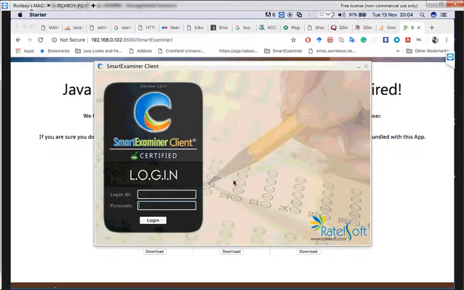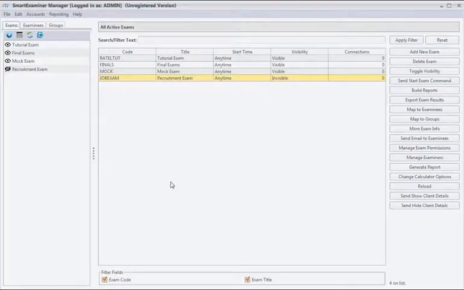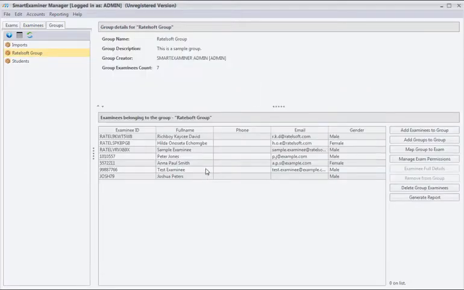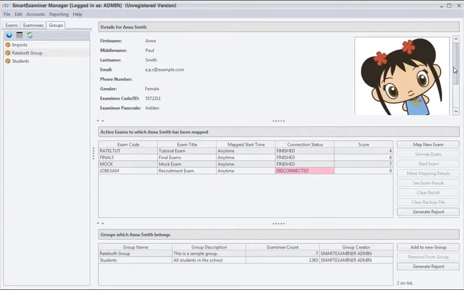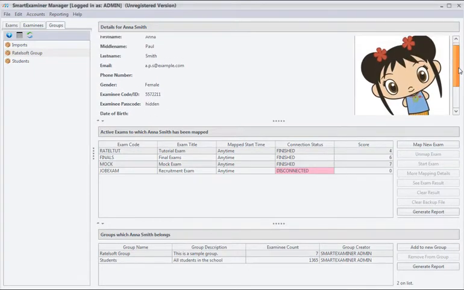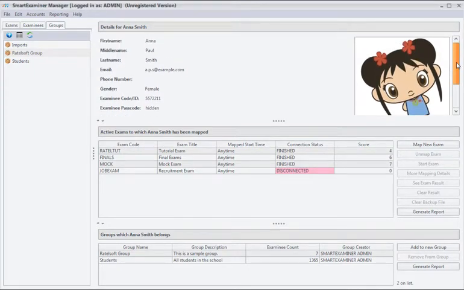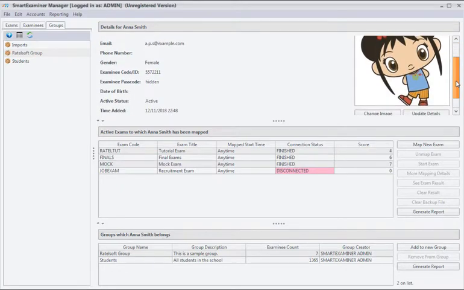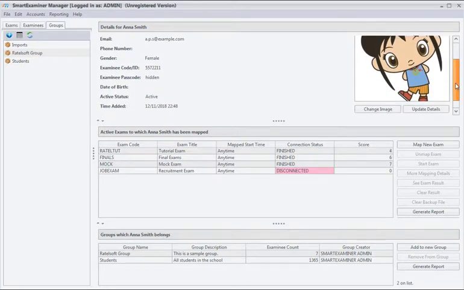So the next thing we're going to talk about is the photo biometric, which we've been talking about. We advise that each student should have this photo biometric. If we come to the RadarSoft group, I think we did that for Paul Anna, so you can identify them when they start the exam. Now, how does this work?